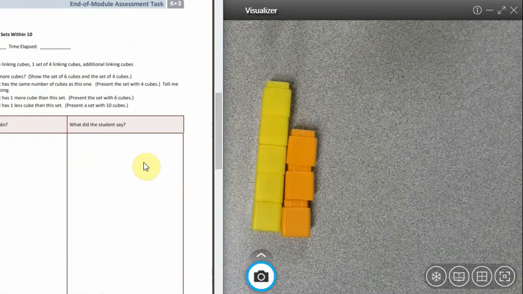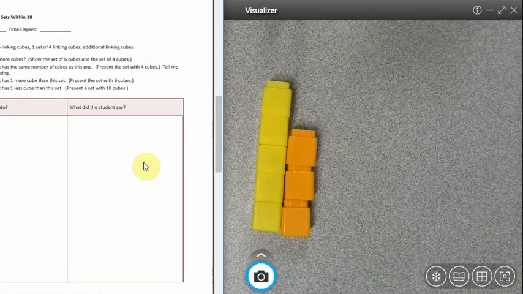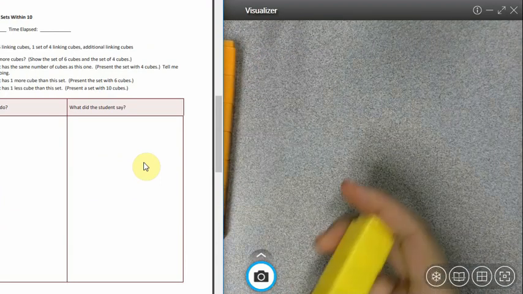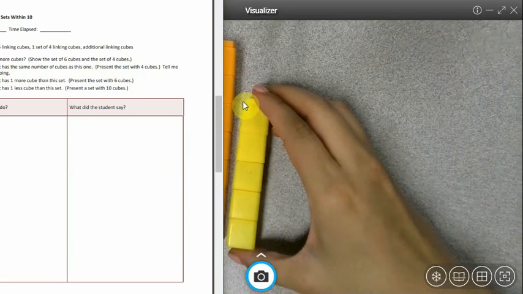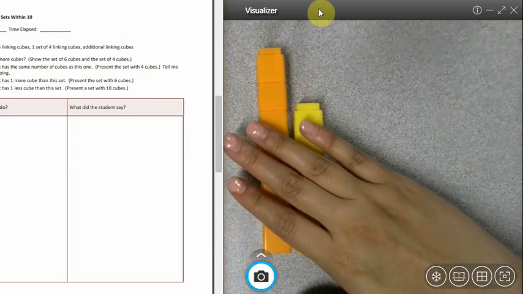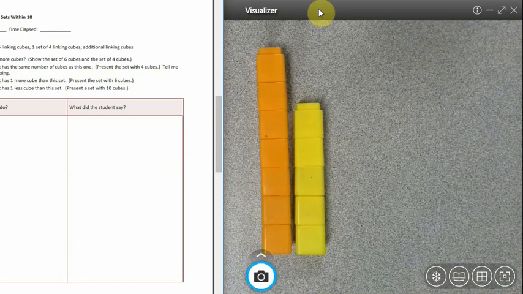Now, for the second topic, we're going to have 2 sets of cubes. We'll have a 7-stick and a 5-stick. And we're going to ask, which set has more cubes? The student will be able to say, oh, the 7-stick has more cubes than the 5-stick.